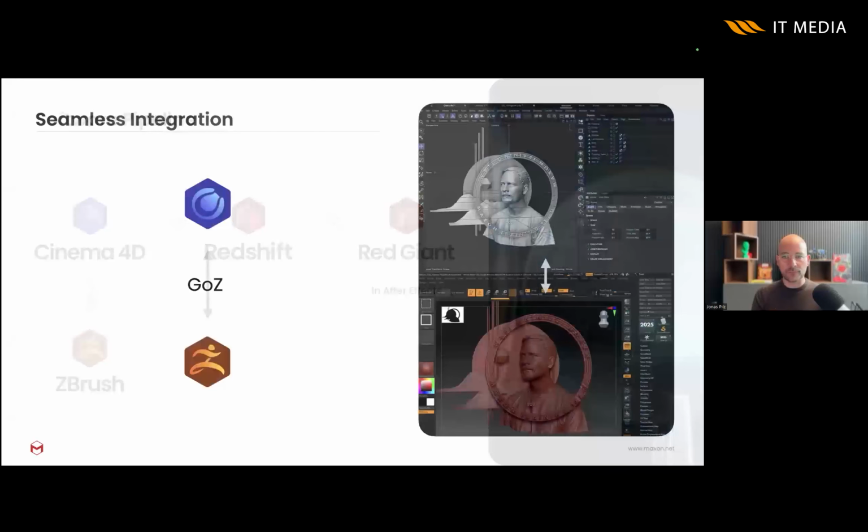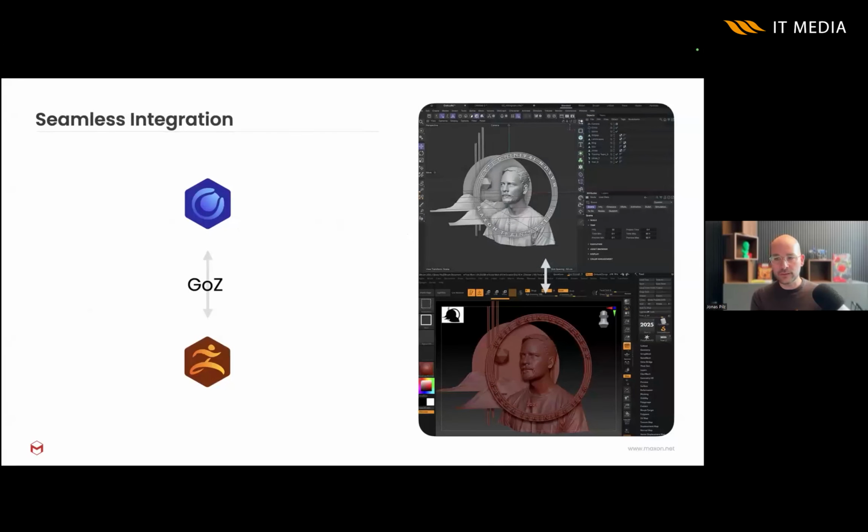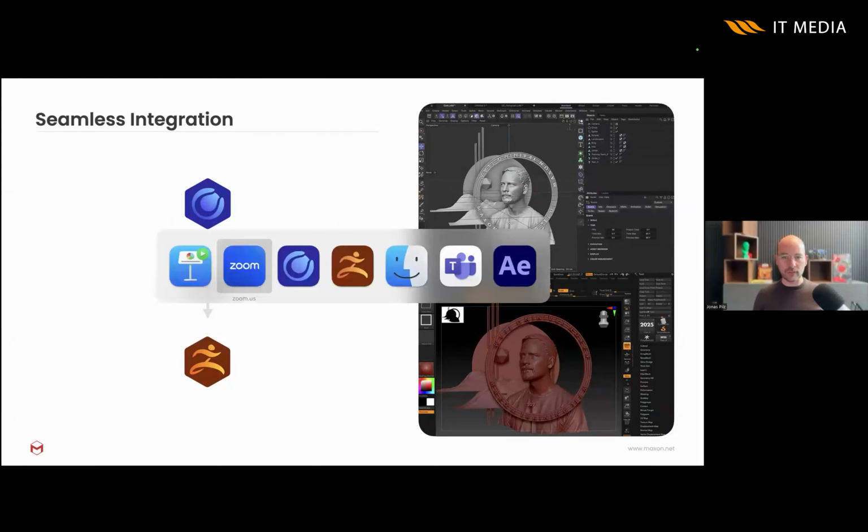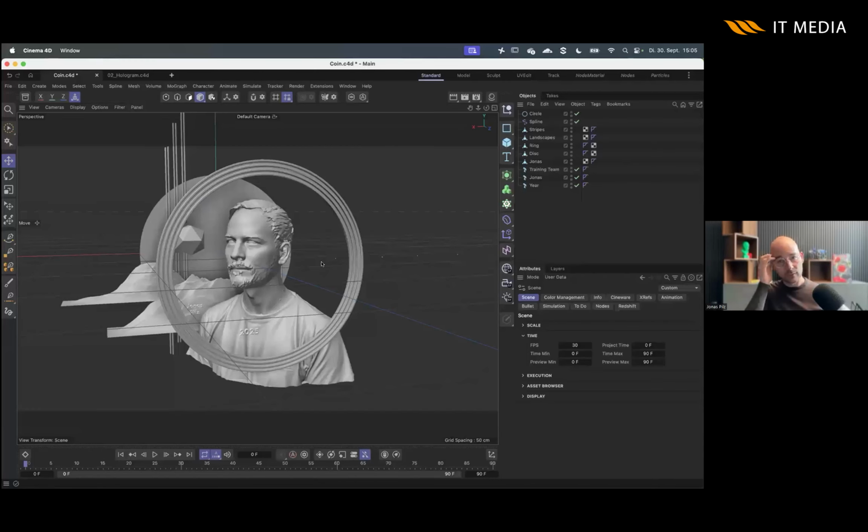All right, so let me focus first on integration. So for us, it's important to make our products talk to each other, especially Cinema 4D and ZBrush, because both are 3D applications, right? So there is seamless integration. And I want to show you the GoZ bridge, which you can use to bring your assets from Cinema 4D to ZBrush and from ZBrush back into Cinema 4D. All right, so let me just jump into Cinema 4D here.